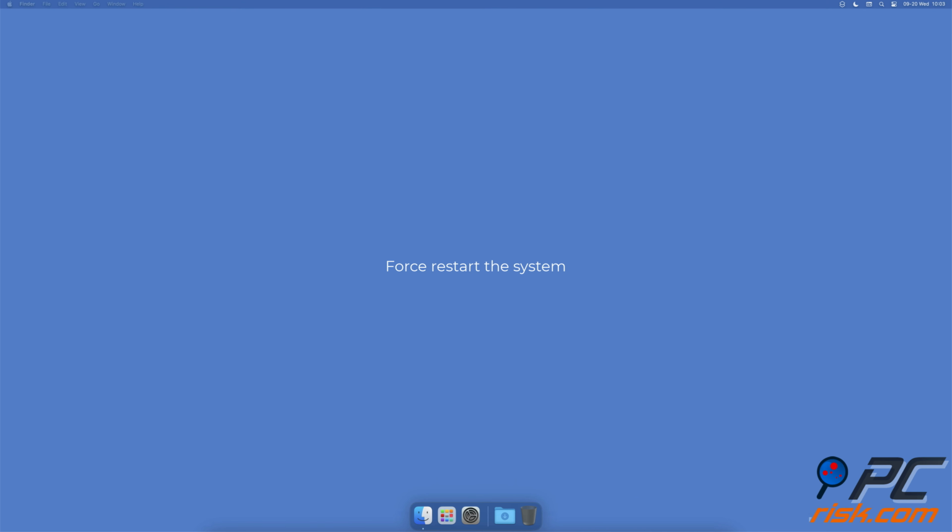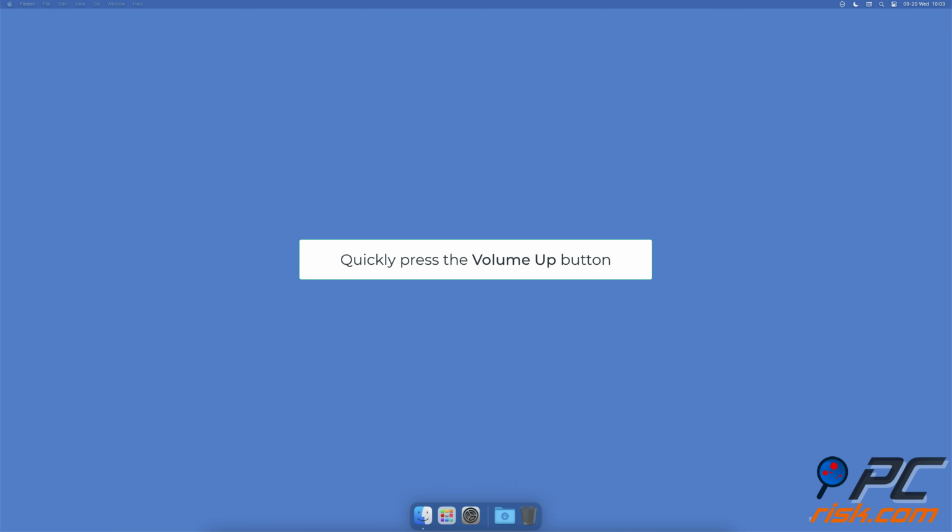Force restart the system. Quickly press the volume up button on your iPhone's left side. Then, quickly press the volume down button. Press the side button until you see the Apple logo. Release the side button and wait for the iPhone to load.